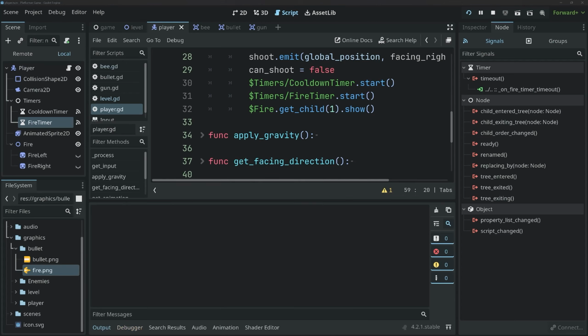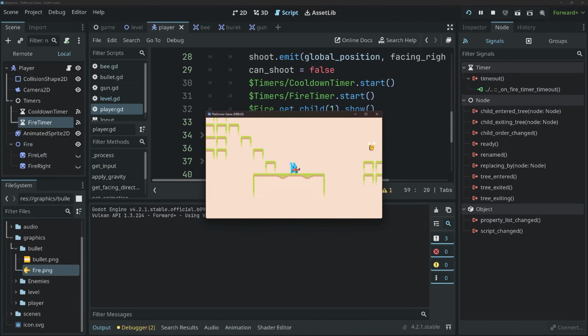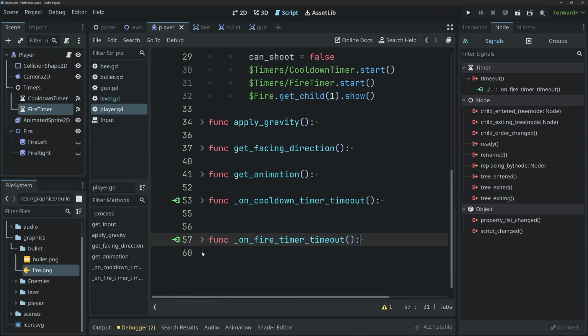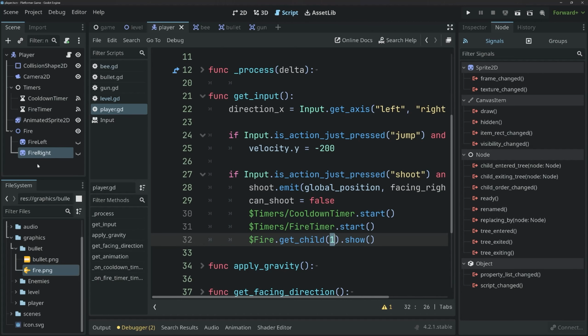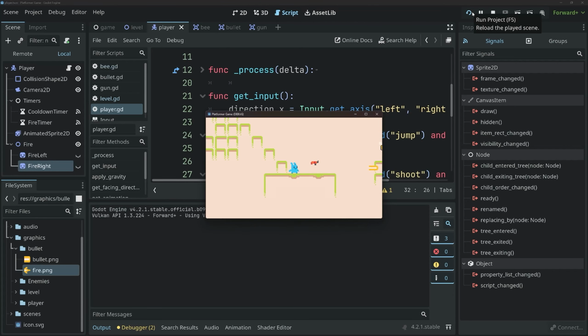With that system, if I run the game, we can pick up a gun, and if I shoot, we get the fire bit just for a very short amount of time, which I think looks significantly better. However, the issue now, if we are looking to the left, it's on the wrong side. That is very easily fixable though. At the moment, when we are getting the children, we always get index 1, which would be fire right. If this was a 0, we would always get the left one. So with there, we always have a left fire.